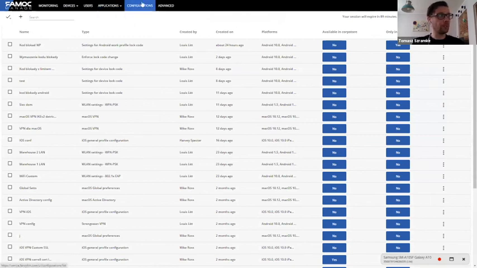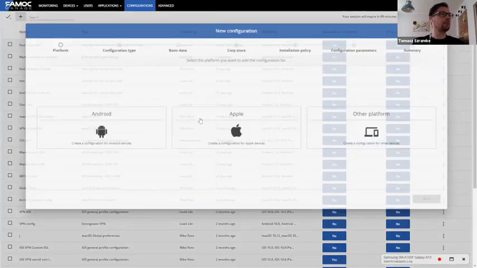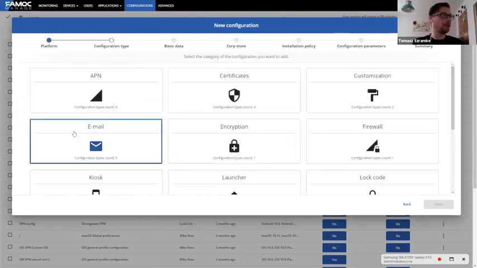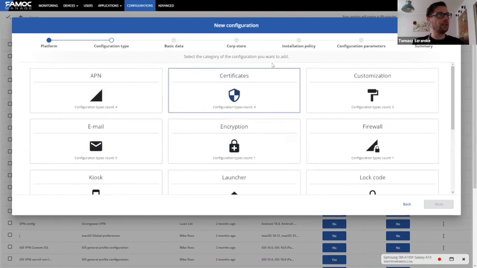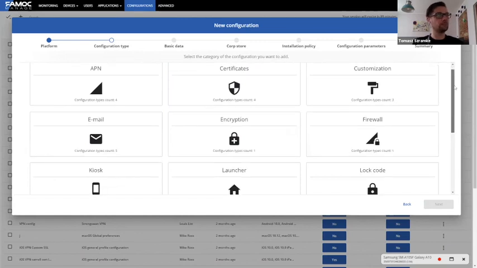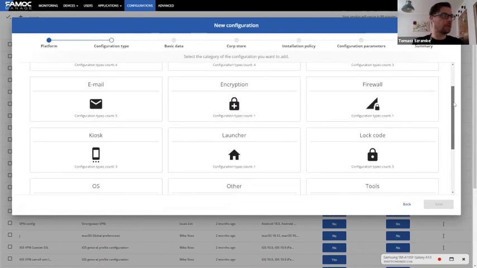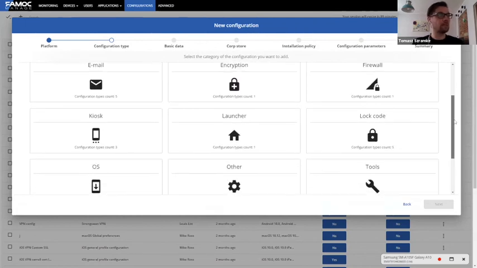First of all, we go here to the configurations tab, and then we click the plus button to add a new configuration. As you see here, first I can select the platform. Let's choose Android just for now. In the next step, I see the categories. As you can see, there are a couple of categories. Each of them has some subtypes.